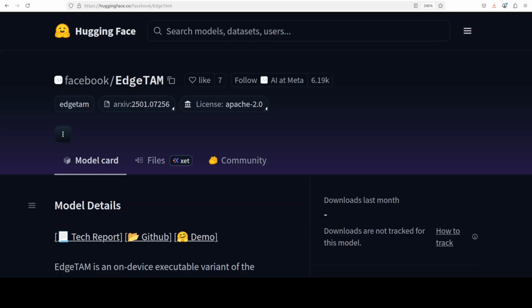In this video, we are going to install a very interesting model, EdgeTAM by Facebook, that is an optimized version of SAM2 for mobile devices. It has been designed to run efficiently on edge devices like smartphones while maintaining comparable performance for video segmentation tasks. This is Fahad Mirza and I welcome you to the channel.